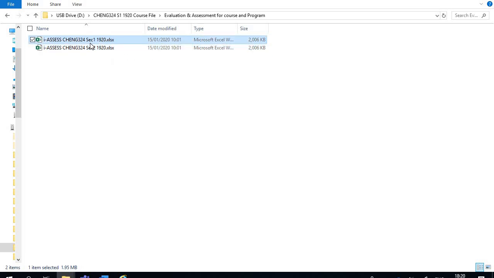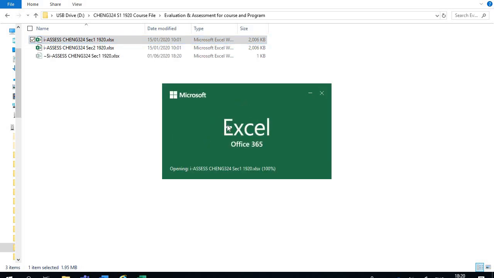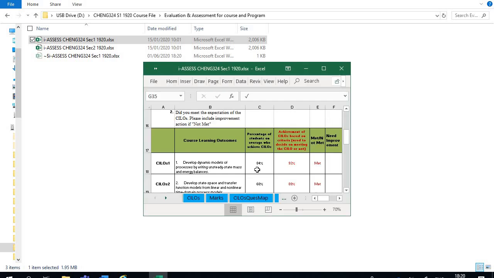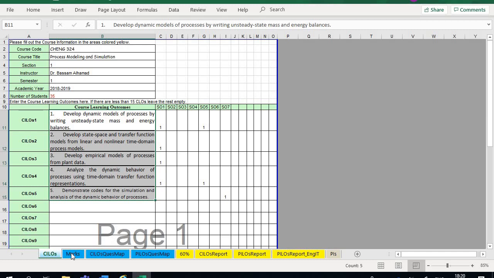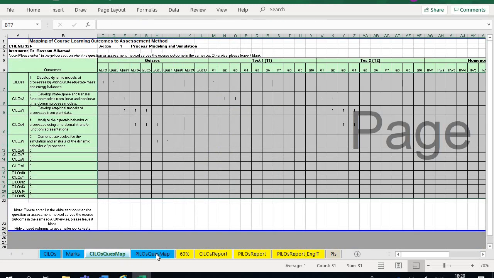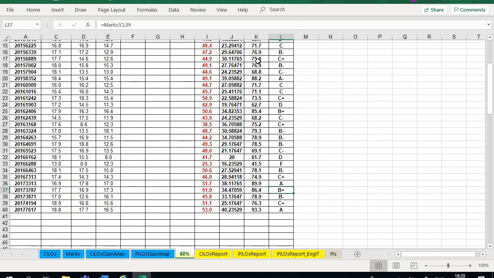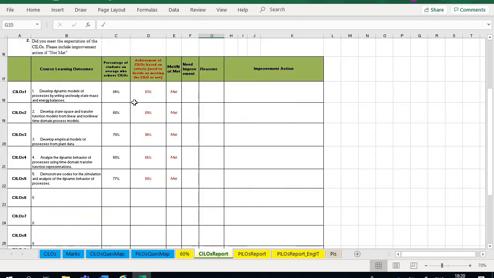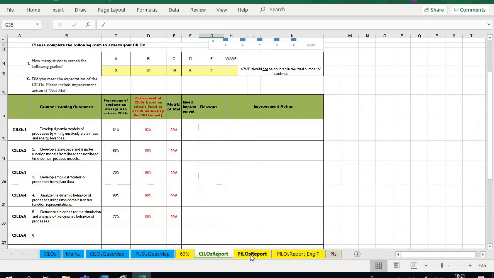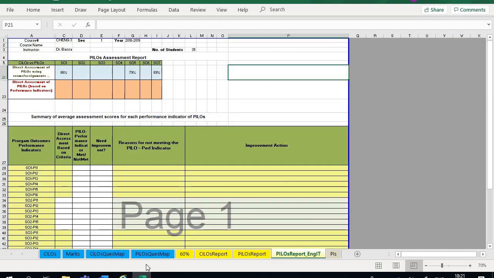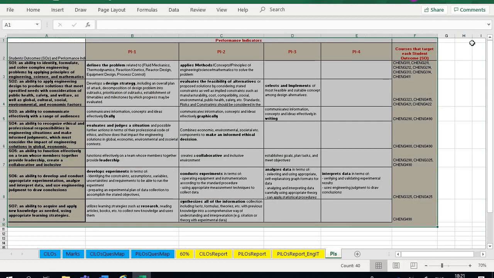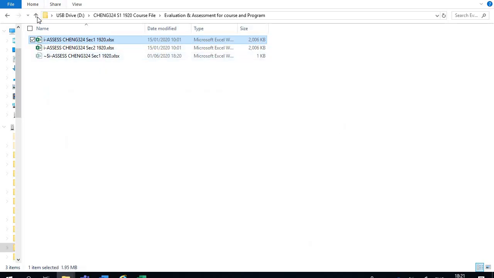So just to have a look at it, I double click it. That is the course assessment file, the standard form that we all have, which includes those 4 blue sheets, the CILOs, the marks, and the course mapping and the program mapping. And then you get the 60% of the students, and you have the CILOs report, which shows the achievements, and the PI. And of course, if you don't achieve, you need to write something here. PILO's assessment, if you met or you didn't meet, and this is for the PIs, the performance indicators, which are written for you here. Okay, great. So that was a quick one.